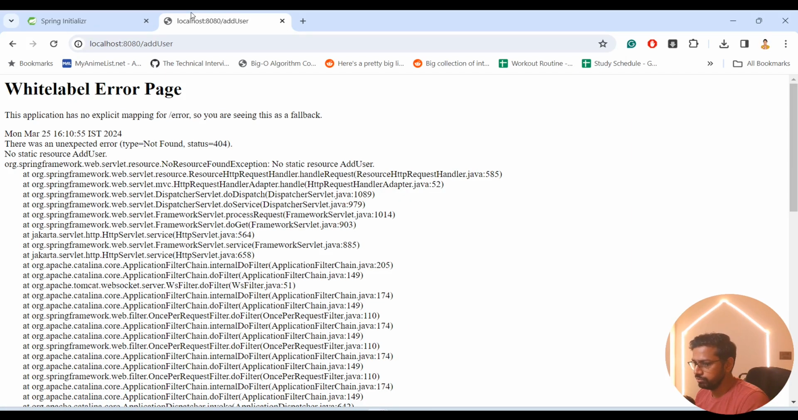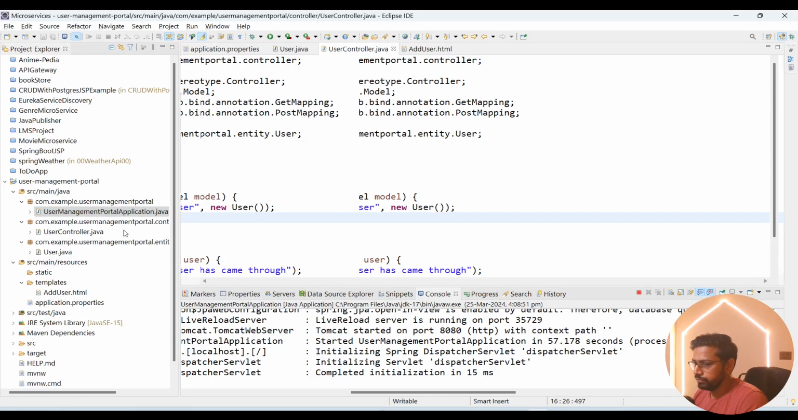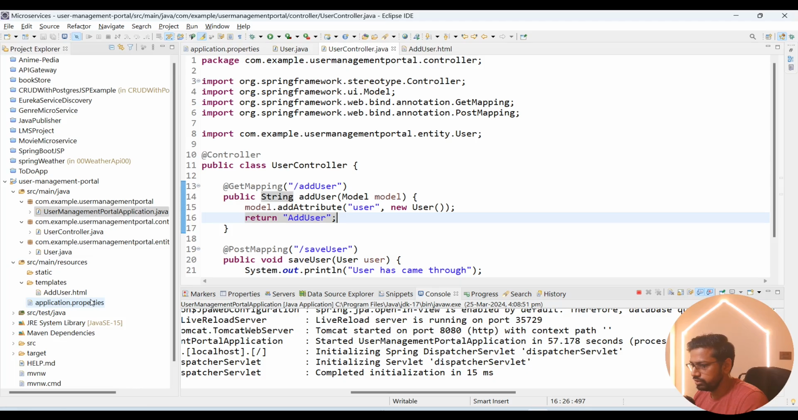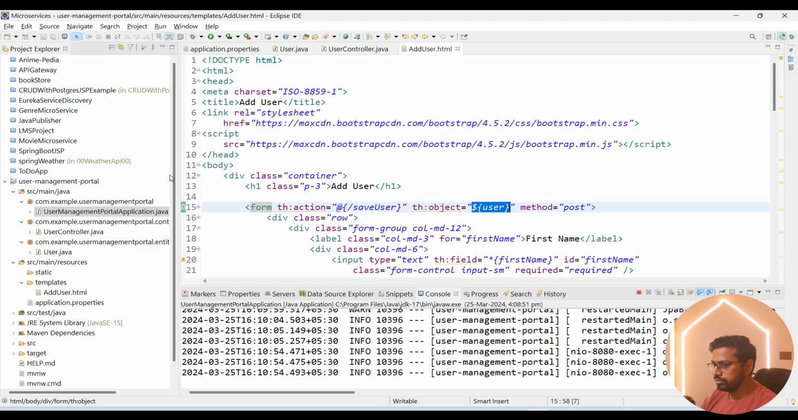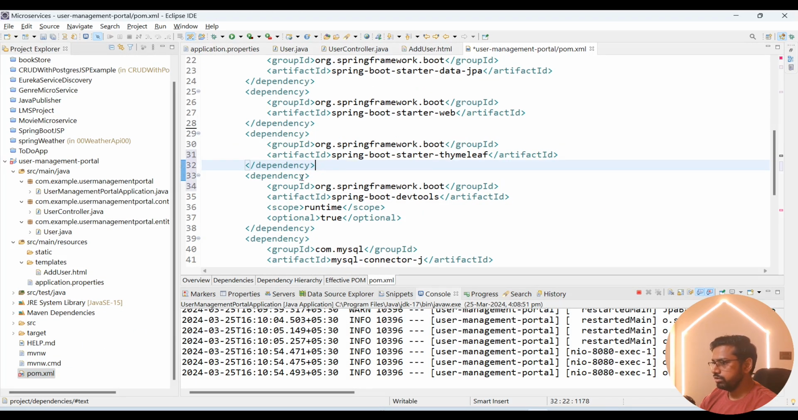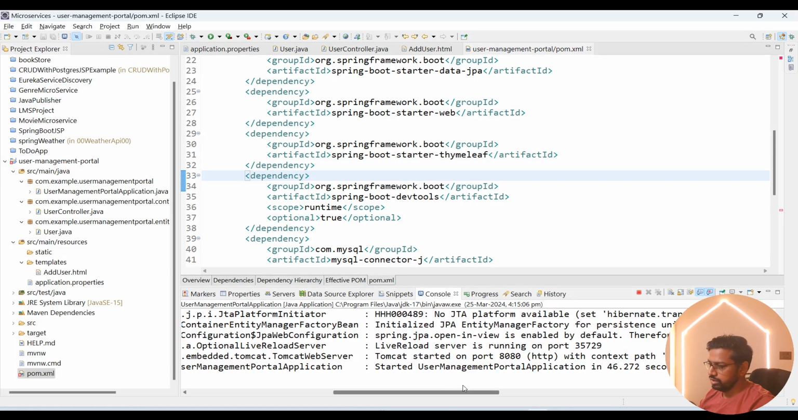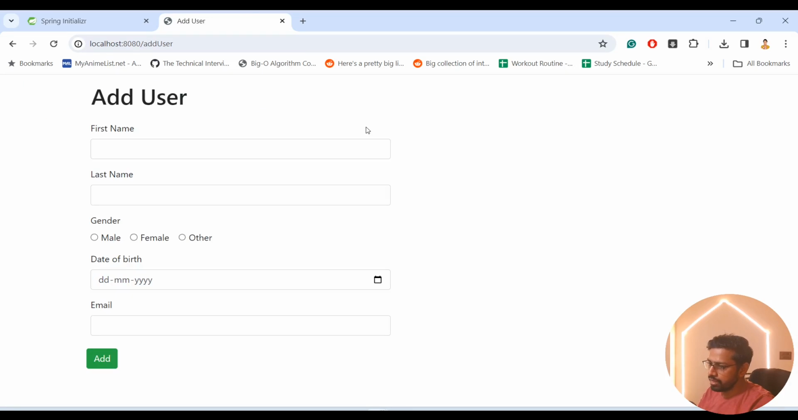So here I am getting an error, add user. Okay. What did we miss? So we have add user.html. Still this is not working. Why? Alright, so I forgot to add this dependency Thymeleaf, and this is why it is not working. So coming to pom.xml, let's quickly add this. Alright, so far so good. Alright, so the application restarted. Now let's refresh this, and here we go.